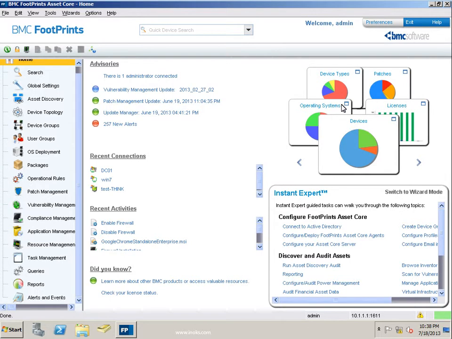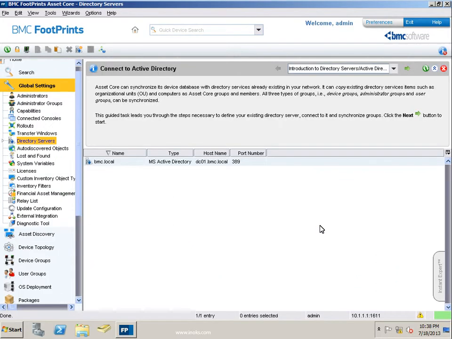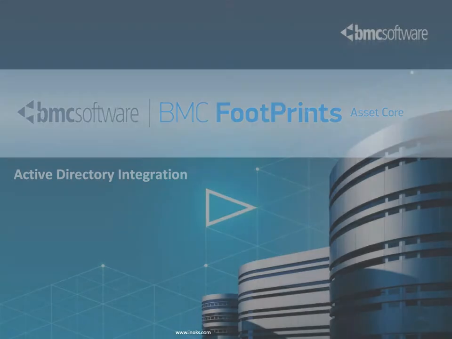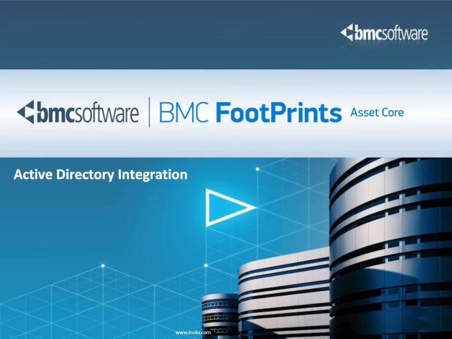The Instant Expert box will display shortcuts for the main object wizards. And let's have a look at the Connect to Active Directory wizard. The Footprints Asset Management platform provides a number of wizards to simplify object operations in the network via the console. And depending on your licenses, not all the wizards listed here may be available. Let's take a look at BMC Footprints Asset Core AD integration.